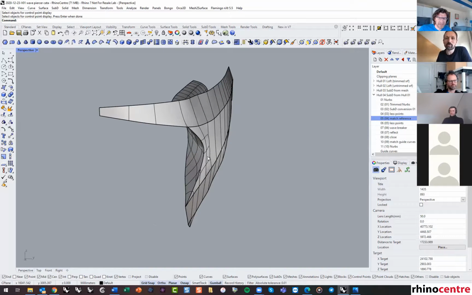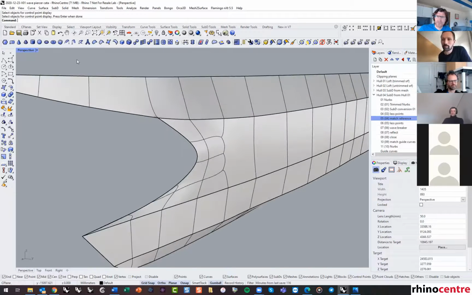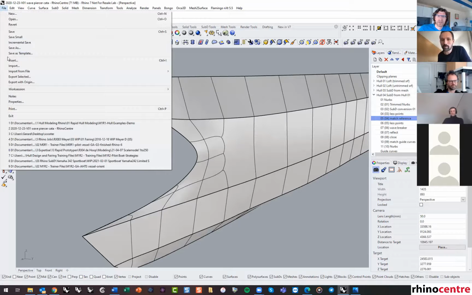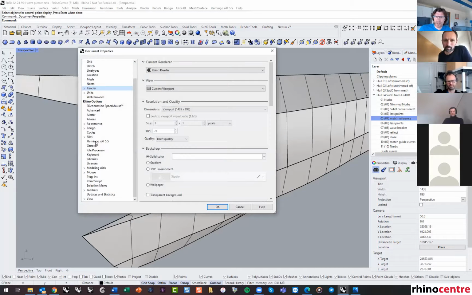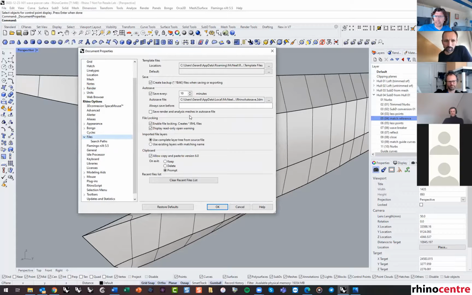A question from Gustav also. Can't you change the autosave settings to save more frequently? Yeah. So in the properties menu, I open the properties. It takes a while. And here we are. You go to files, and here you can set where you want to save and how frequently you want to save. So this is something you can consider.